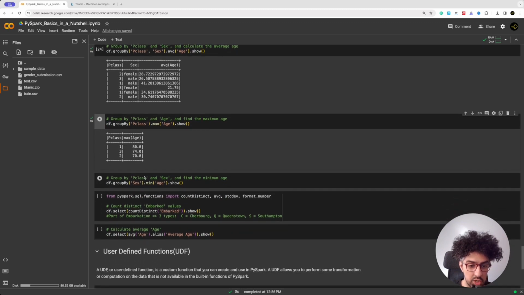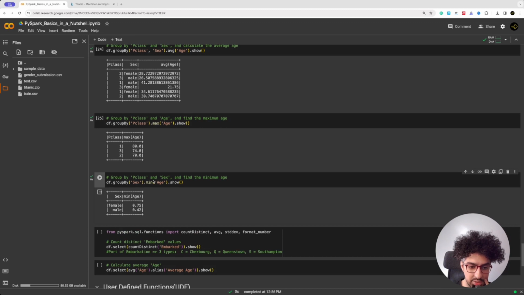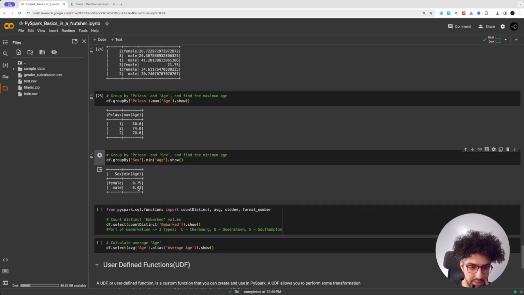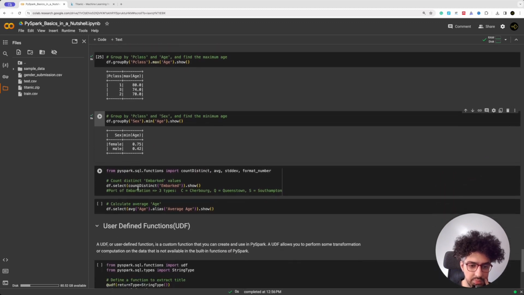What else? You can do some group by according to passenger class and sex, and see the mean age or max age. And this is the mean age. They're like less than 1 year old. And you can also count distinct.